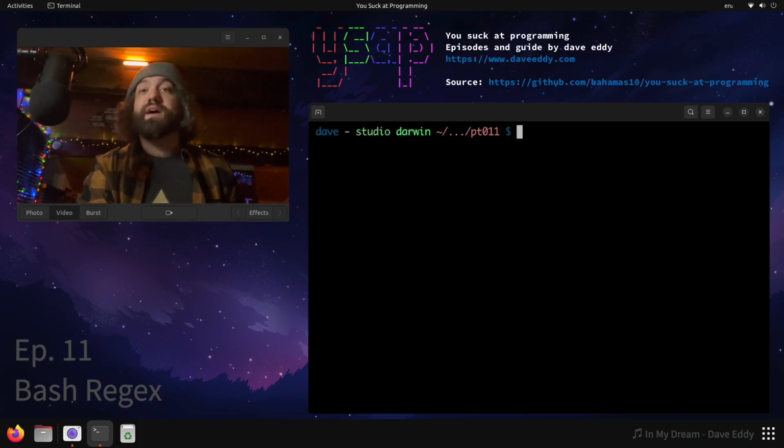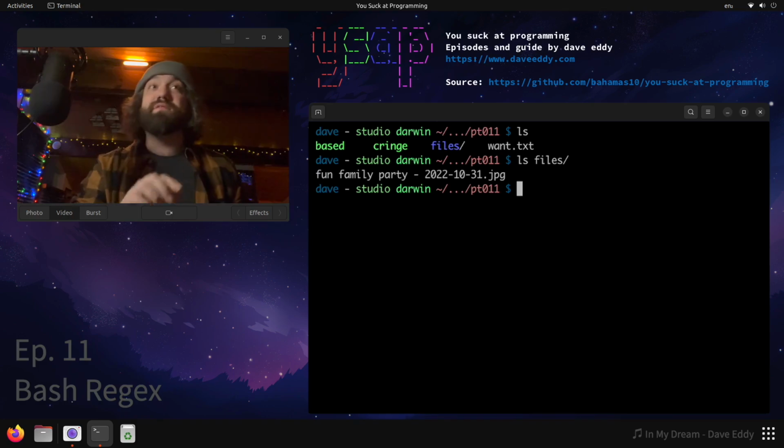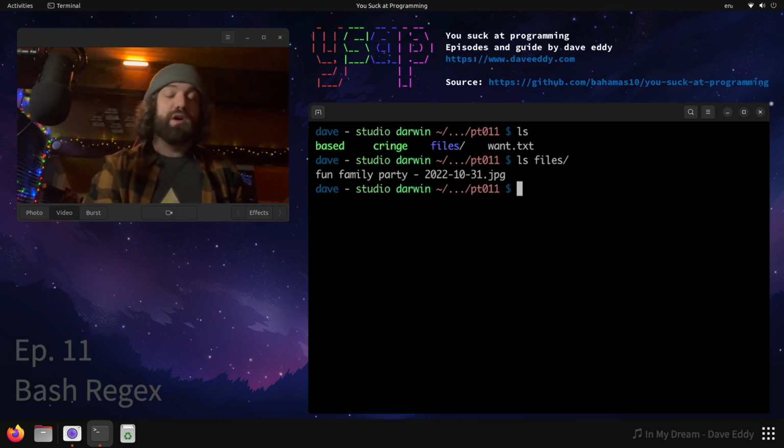Today we're talking about parsing file names in Bash. Okay, so what do we have? We have a directory called files, and inside that we have one file. As you can see, it's named Fun Family Party, then there's a hyphen, and then there is a date stamp here, and then there's an extension. It's a .jpeg.